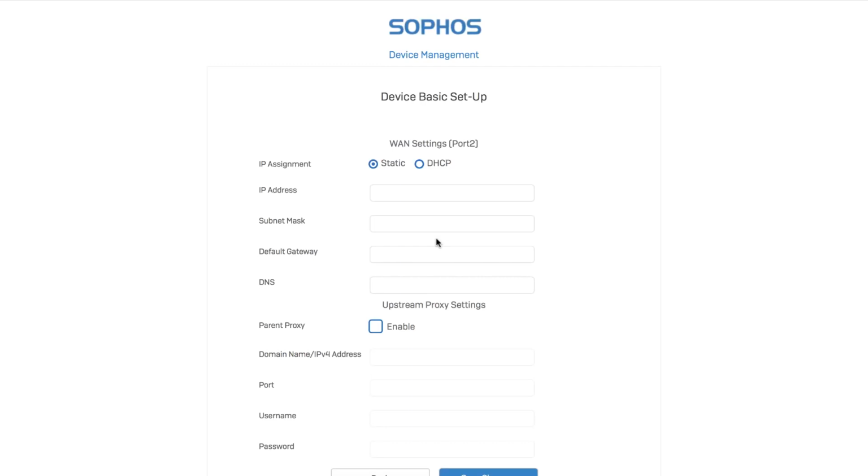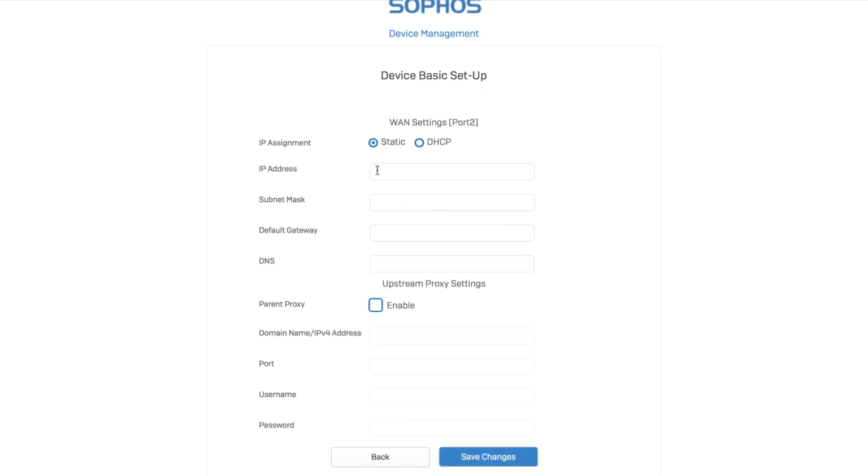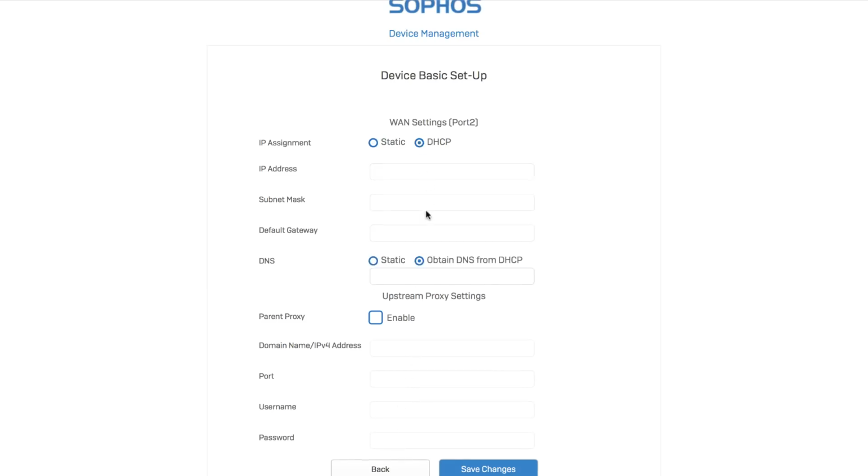And depending on how your ISP operates, either enter your internet network settings manually here or select DHCP. If your ISP requires you to set up your connection manually, they will have provided you with an IP address, netmask, their gateway IP address, and DNS server addresses. If you have an upstream proxy, you can also enter that here. If your ISP supports DHCP, as mine does, simply select DHCP and your firewall will obtain the necessary internet connection settings automatically from the ISP's DHCP server.